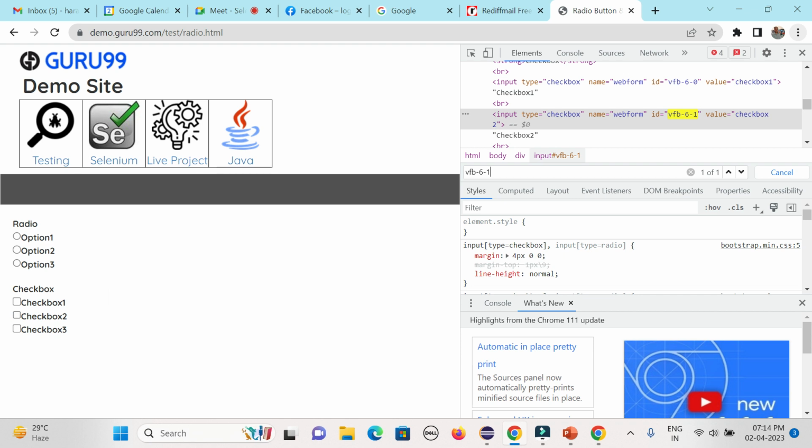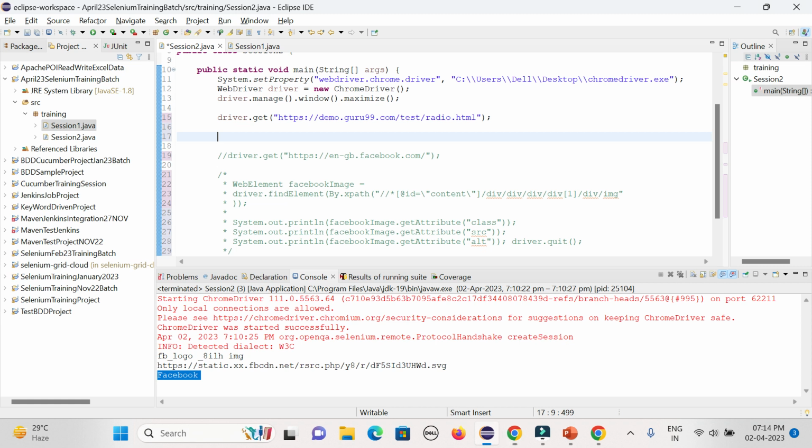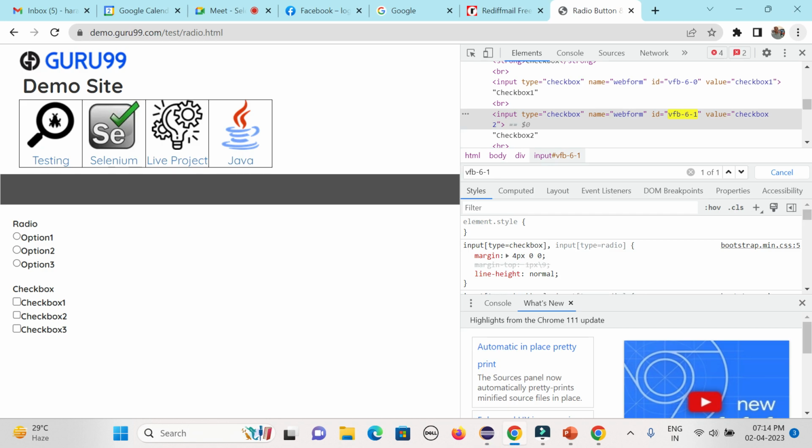So you need to make sure that ID is unique. Whatever attribute, whatever element locator technique you are using, you need to make sure that the element locator is unique in the page, otherwise it will not work properly in case you are having multiple options. So that is the reason CSS or XPath will play a pivotal role for Selenium.